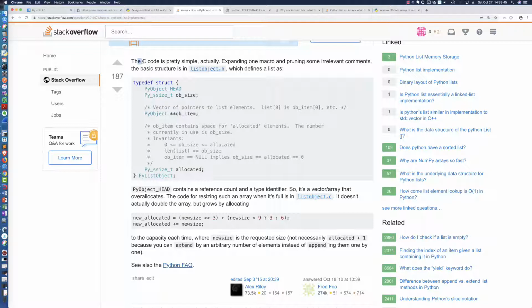So remember, we're talking about CPython. And remember I talked about JPython or Jython, which would be the Java implementation of Python, compiled with the Java compiler. With C, it's being compiled with the C compiler. And that's why I was showing that C code for the array and what we would have to do. So here is the actual C code, and it says it's pretty simple.